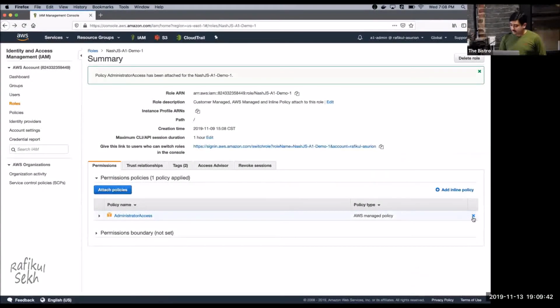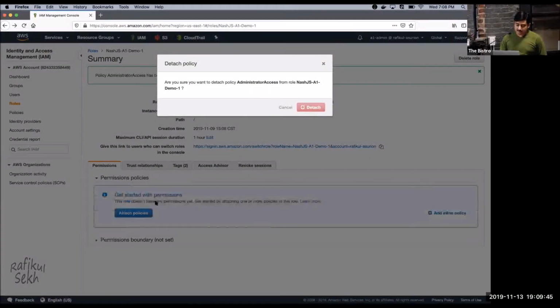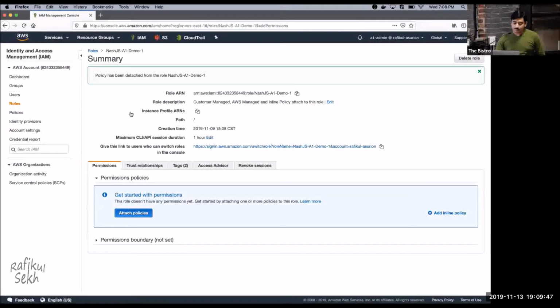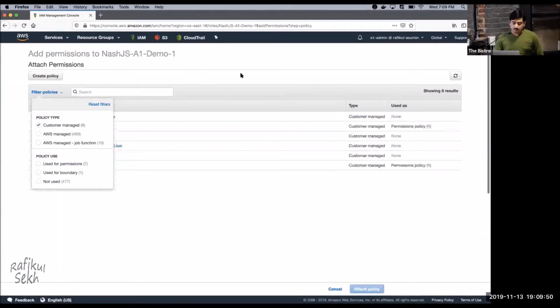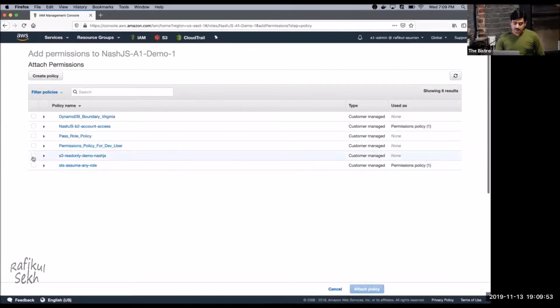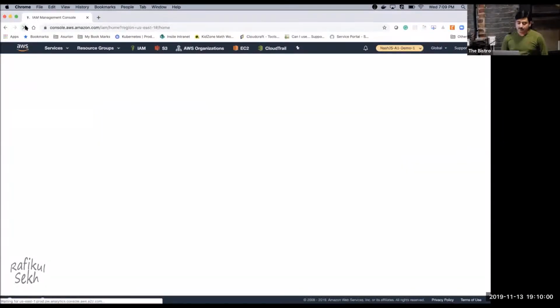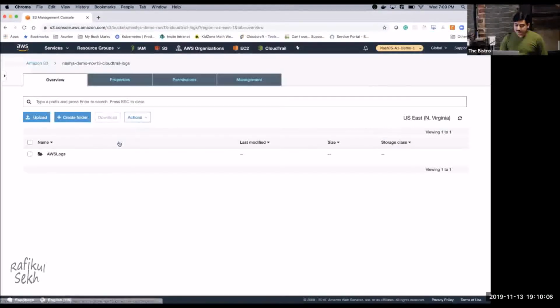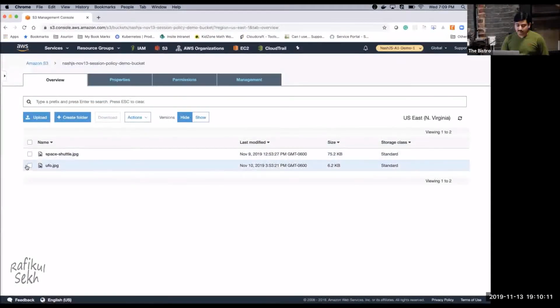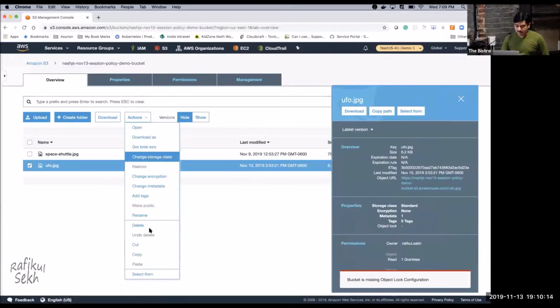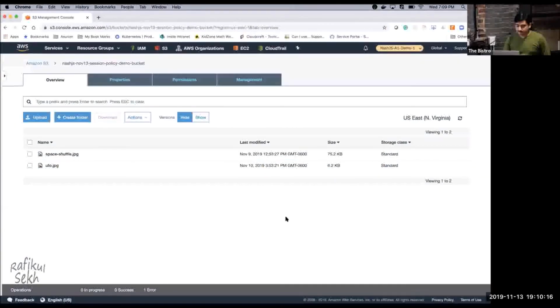Now let me remove this and try to attach some other user managed policies that I just created. I'm going to attach now S3 read-only permission. And if I attach that, this particular user will lose access for IAM and will have S3 read-only access. I can go to S3, but I cannot delete anything over there. I can see everything, but I cannot delete. If I try to delete, it should deny me. So I got one error.